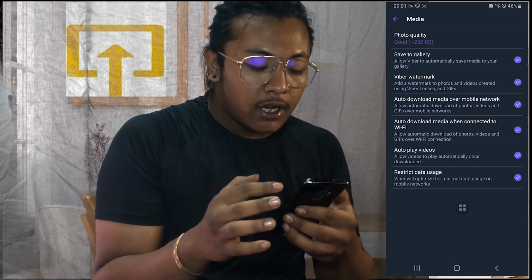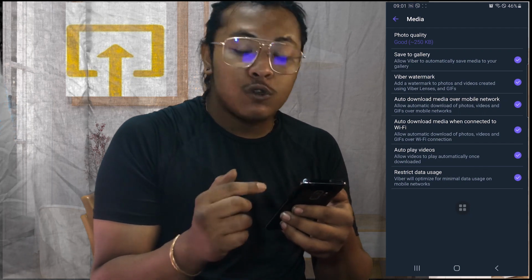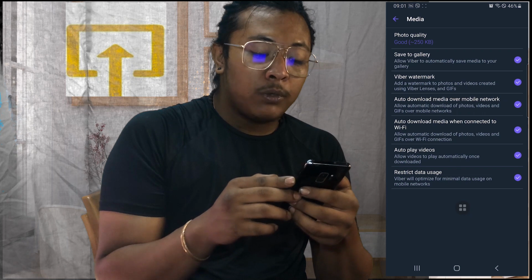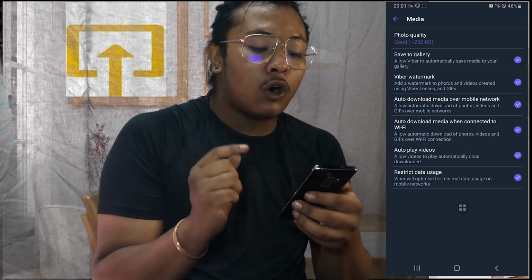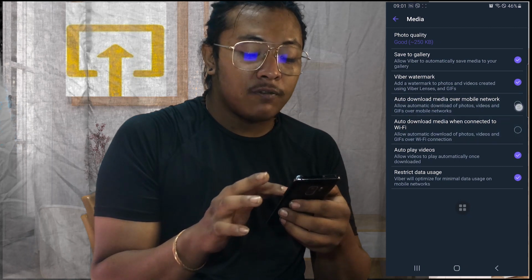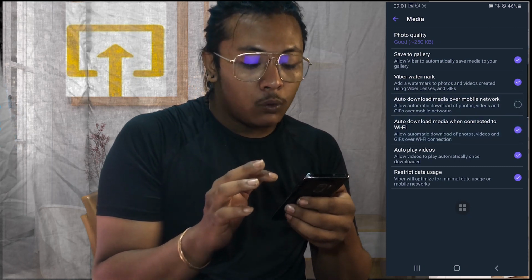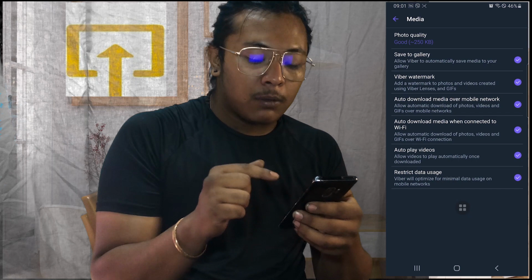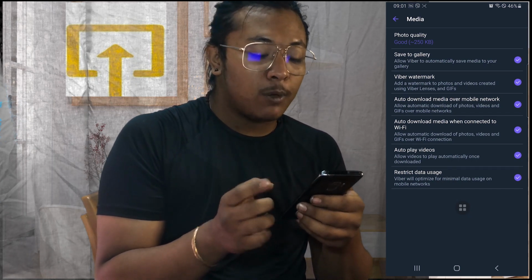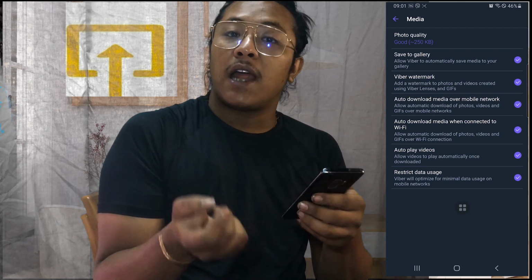And that being said guys, you also need to take care of 2 or 3 more options over here, including the auto download media over mobile network or auto download media when connected to Wi-Fi. You can choose both of them or any one of them only. And with that being done, at the bottom side you can see guys, there is the other option where it says autoplay videos with the restricts data usage.